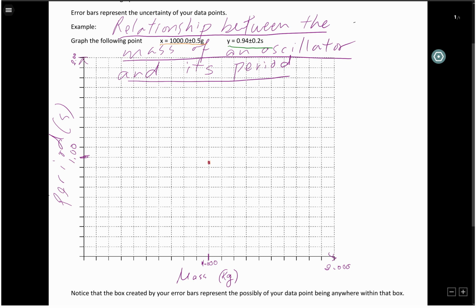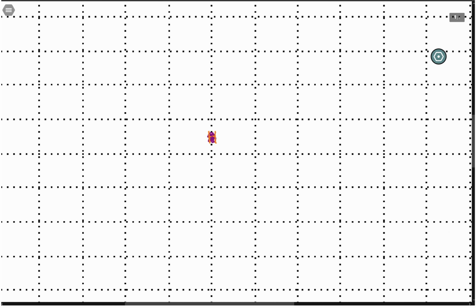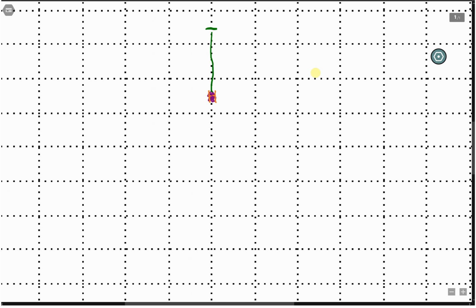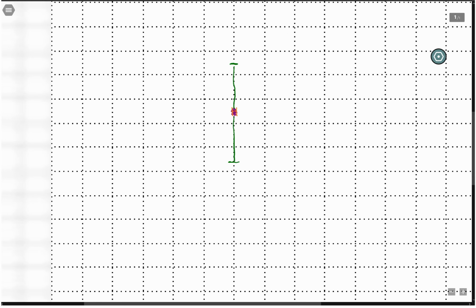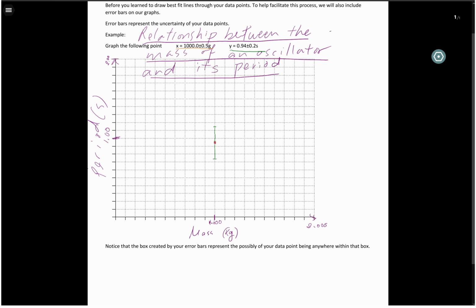Okay, our y is plus minus 2 seconds. We know that each gradient is 0.1 of a second. So in order to draw 0.2, we're going to look at 2 lengths wide. So we have 1 length wide, 2 lengths wide up, and then we're looking at 0.2 down from this data point. So that's what our error bar is going to look like.